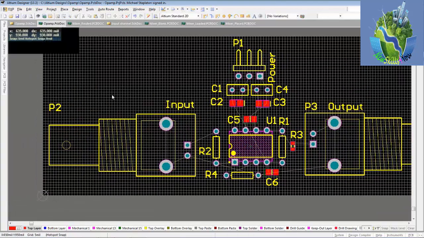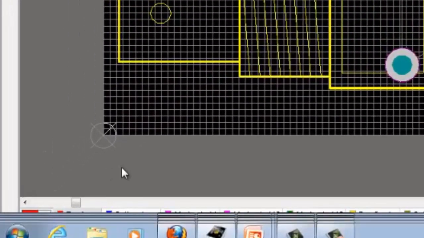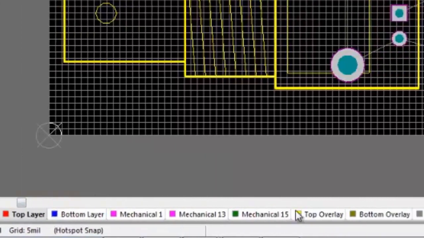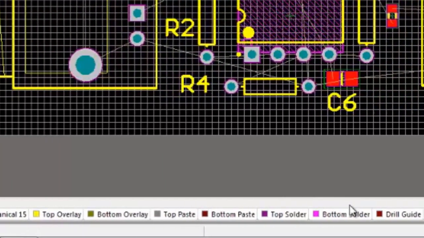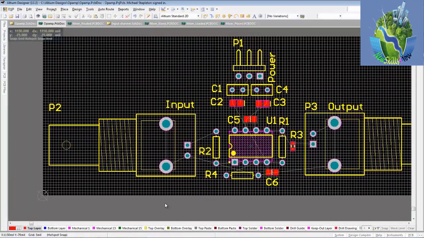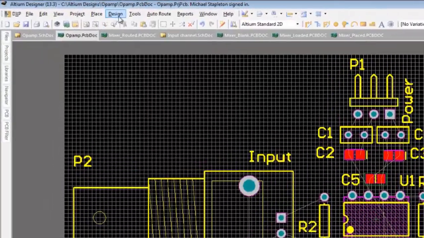Let's talk about layers, because that's going to become very important in our board. Look at the very bottom. We have all these tools down here. We have all these tabs. We have top layer, bottom layer, mechanical layers, overlay, bottom solder, keep out layer. We have a lot of layers. And what do these layers mean? Well, I'm going to show you a place where you can look at layers so you can understand.